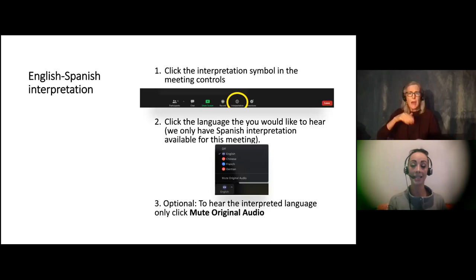If you're on your phone or an iPad or a similar device, then locate the three-dot menu in the upper right corner of your screen, click on Language Interpretation, and then select English. When you speak, do so at a moderate pace because the interpreter is going to be simultaneously interpreting everything you say. Also, as a reminder, in order to highlight our ASL interpreters, keep your camera off unless you're actively speaking.